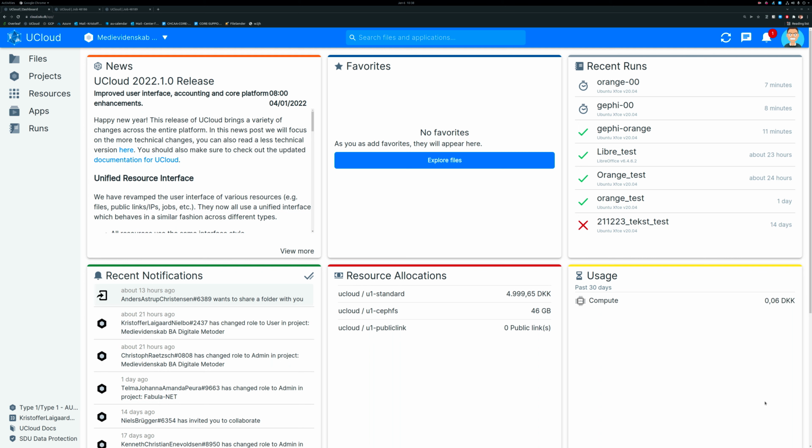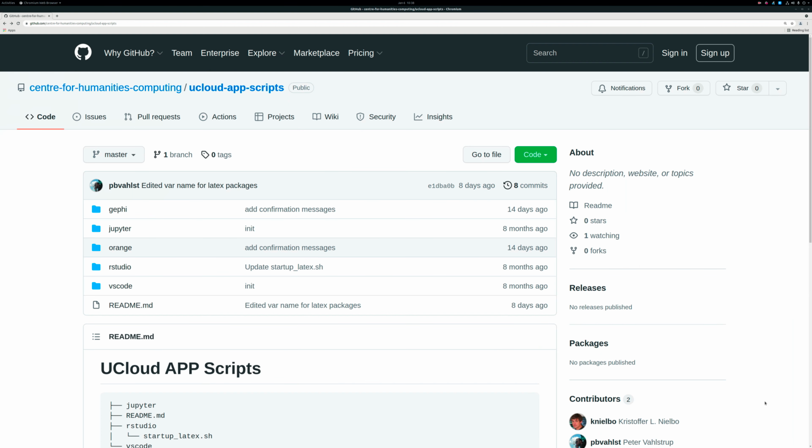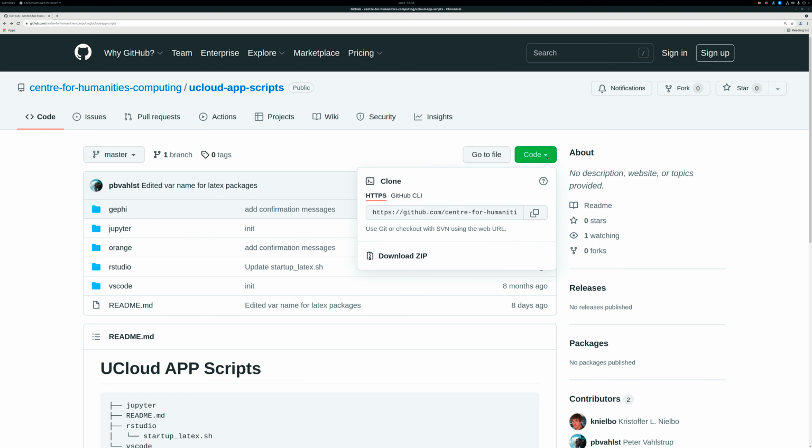GitHub page. I'm going to start out at the GitHub page, because we need a small initializer script that ensures that the software is installed. In this case, you move into UCloud app scripts, it's a public repository, and what we are going to do is clone that by pressing the button that says code, and you can then either use the command line or download it as a zip archive and uncompress it.